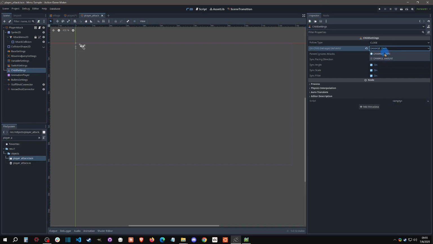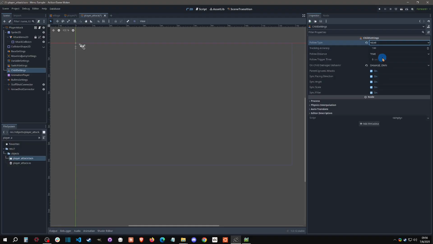You can see right here we have the damage, it's our own. We have the follow type. Now if we say close, there's going to be no more options because that just means that you're going to stick with the parent always in that spot that you're assigned to. If you click on none, then it's not going to follow it at all. And then if you click on near, you start to get more options like what is the tracking accuracy, the distance, the time that it starts to follow, and things like this.